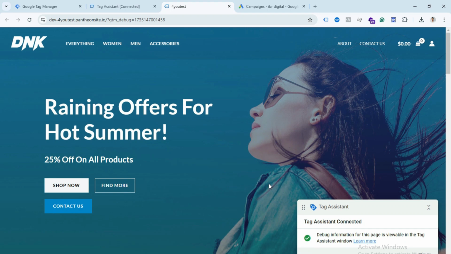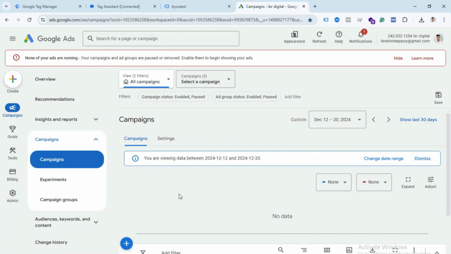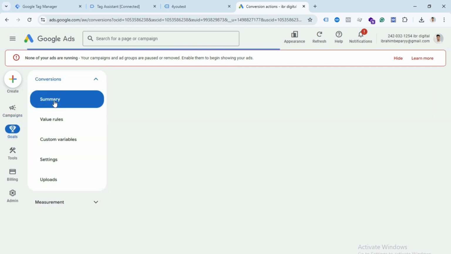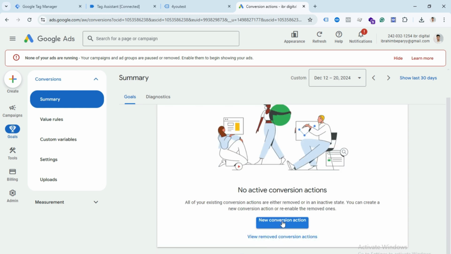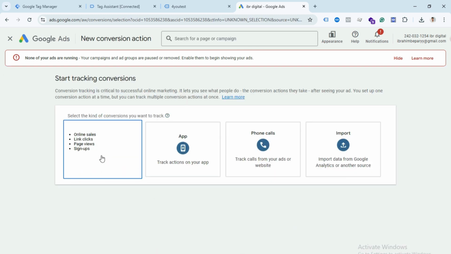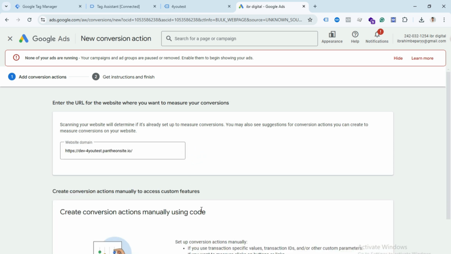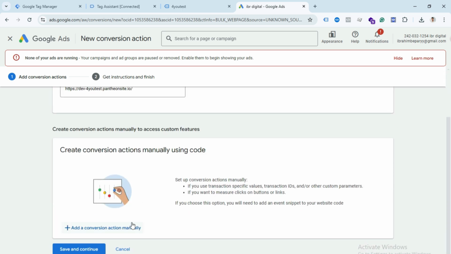Now open your Google Ads account and then select goals. Here you can see conversions. Select this option, then select summary, and here you have to select new conversion action. Select website because we are creating this conversion for our website, and here you have to paste your website URL, then click on scan. After scanning, scroll down. Here you can see this option, click on add a conversion action manually.